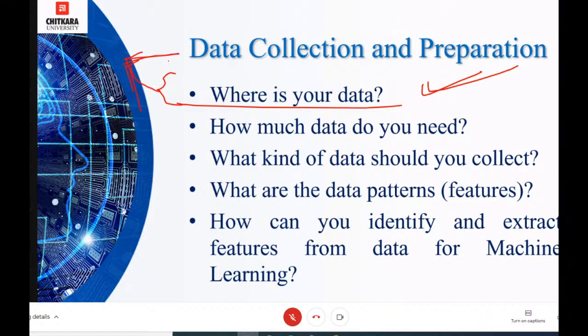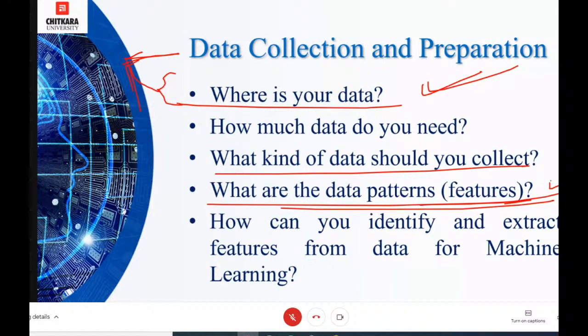How will you gather your required data? How much data do you need? What kind of data should you collect? Then, what are the data patterns? It is also called features of the data. How can you identify and extract features from data for machine learning? So these are the very basic questions when you want to collect and prepare your data for your machine learning tasks.